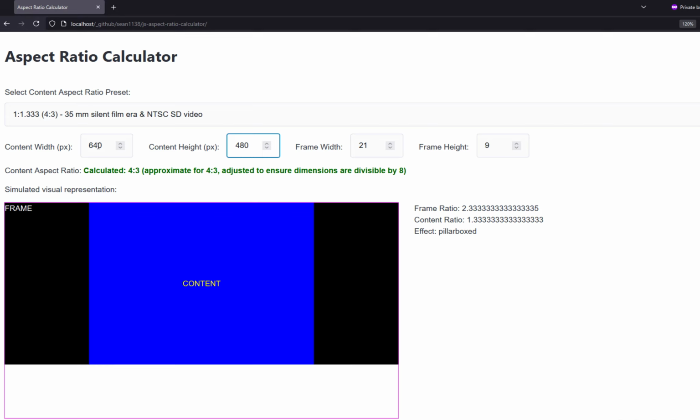The way the content width and content height input boxes work here is they are constrained to increments of 8 pixels. And the reason that is because almost every compression algorithm I've seen, whether it's for videos or pictures, it works in blocks of 8 pixels or 16 pixels or some other number that is evenly divisible by 8.